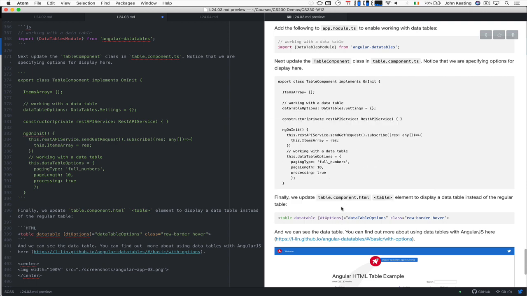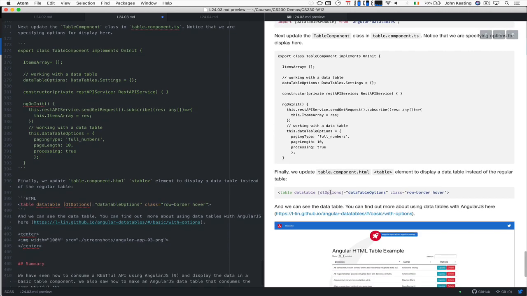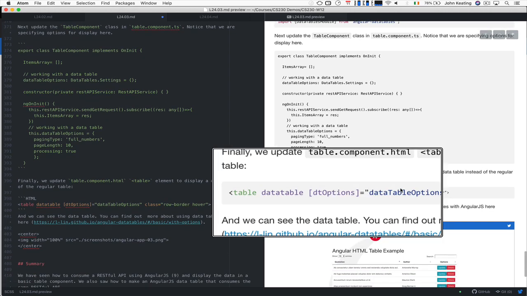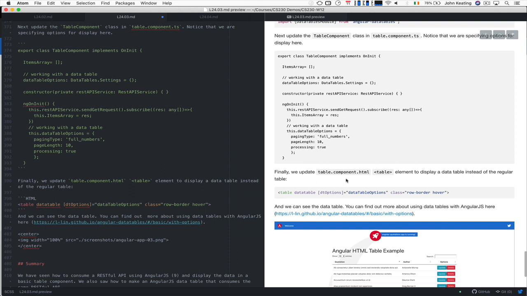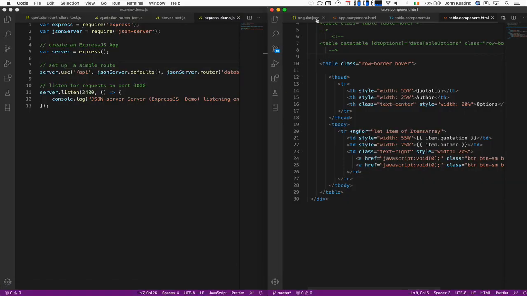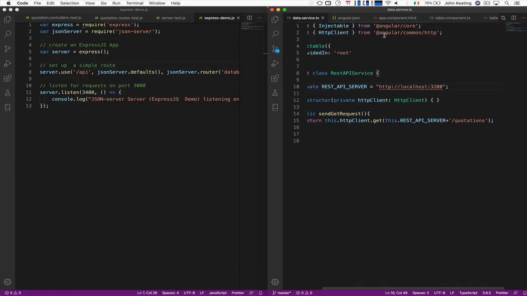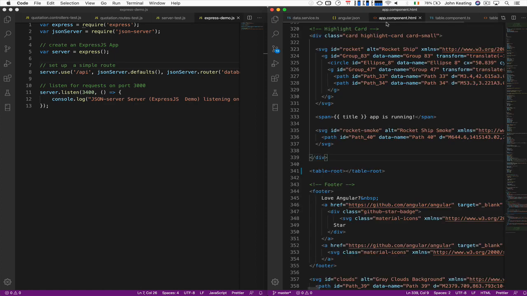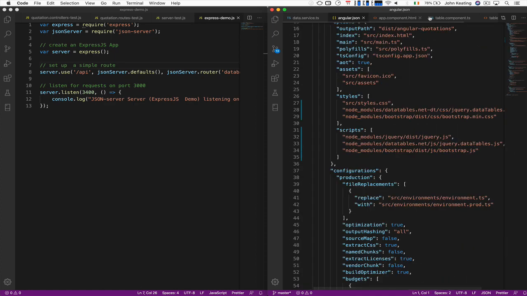And then I'm going to say in my HTML that I have to make a data table rather than the regular table. So these are just Bootstrap and data table commands that we can add to the table command. So let's do that. Let me go through the files. Data service doesn't need to change. The app component doesn't need to change. The AngularJS doesn't need to change.